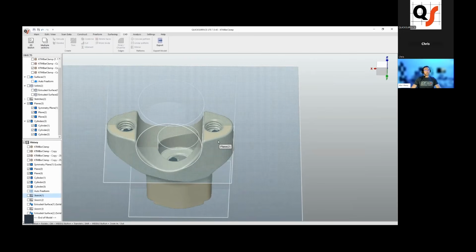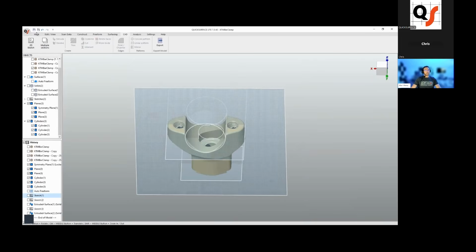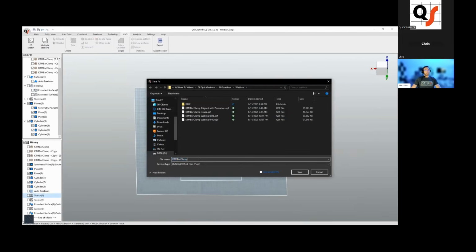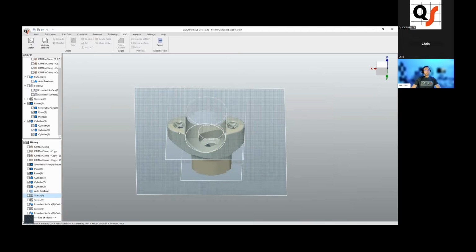So again, there is going to be a full video that you can walk through and you can see that. But at this stage, what I want to do is save this. So I'm going to do a save as. And I'm going to go ahead and call this KTM bar clamp Lite webinar. You can see I already have one here. Those are from the full video that you'll be able to watch on YouTube. And then from here, what we're going to do is export model.